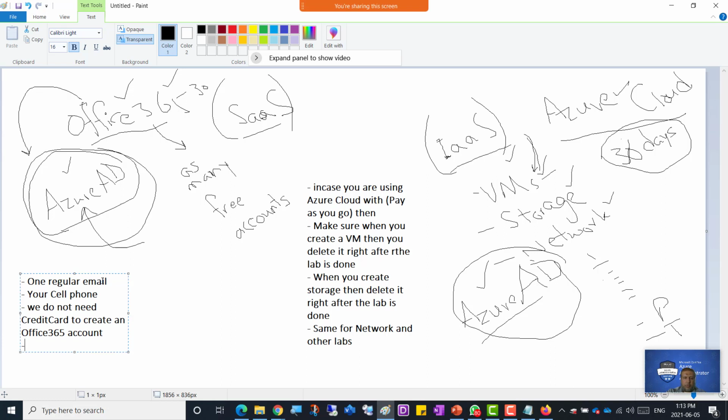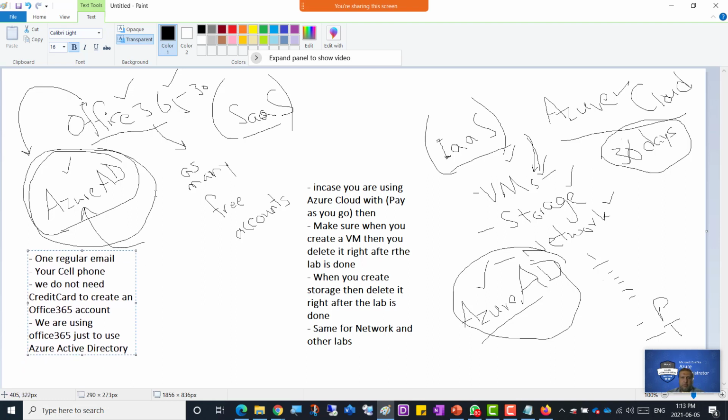And also, we are using Office 365 just to use Azure Active Directory. So hopefully we understand why we're using Office 365. Otherwise, we're not touching Office 365. Anything else, we're not touching. It's just Azure Active Directory because we don't use a credit card, and our 30 days will not start. Main thing is our 30 days will not start from today. They will start from whenever the Azure Directory topic finishes. Then our 30 days account we will create, and then it will start.